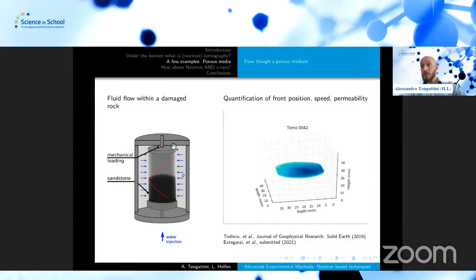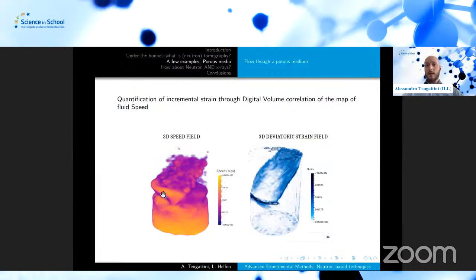This problem becomes even more interesting when we have cracks, because if it's a very homogeneous, flat front, I don't really need imaging, right? I can just push some water and wait at the top for when the water comes in. But if the rock is not homogeneous, if there is, for example, a localized deformation, as often happens in real materials, then all of a sudden I can see how the different fractures and fissures will affect the evolution of my front. And essentially what we get here is a 3D speed field and a deviatoric strain field.